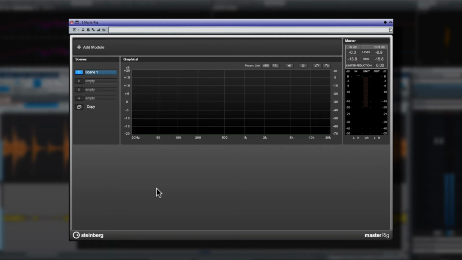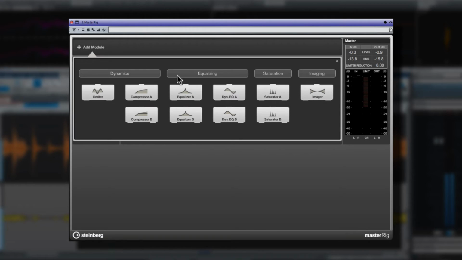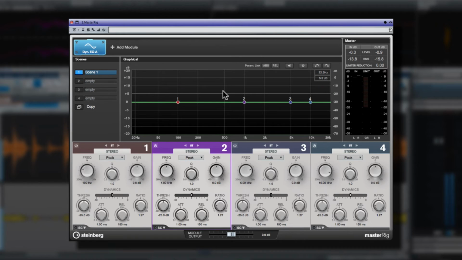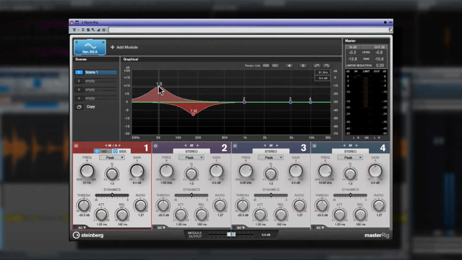The revolutionary new master rig was designed from the ground up to incorporate mid-side processing. For example, if we look at the equalizer module, you'll notice that the top center of each band displays ST, meaning that it's in stereo mode. But clicking on these icons will shift that band into mid-side mode, effectively subdividing it into two EQs, one labeled 1M for mid, and the other labeled 1S for side control.